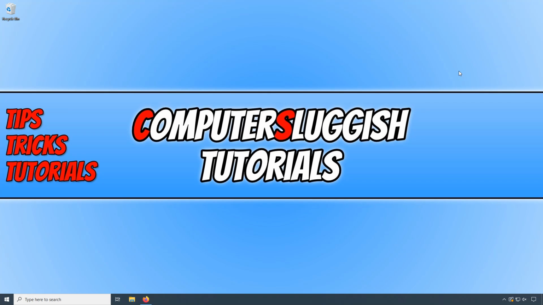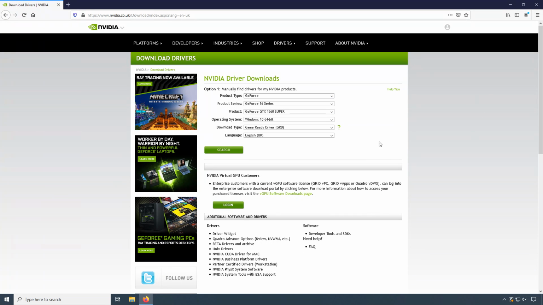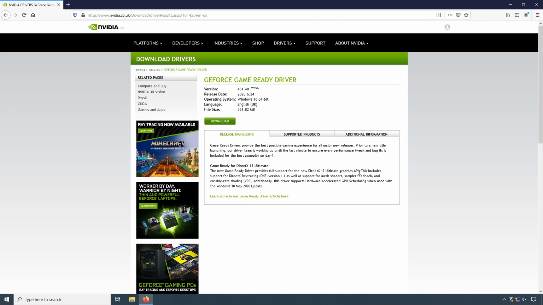To start off with, first you need to click on the link that's in the description below and you will end up on a page that looks like this. You now need to select your graphics card, and once you have, you can go ahead and press search. At the moment, DirectX 12 Ultimate is only fully supported on the RTX supported graphics cards, but I'm pretty sure this will change in the future. And as you can see here, my graphics card does support the DirectX 12 Ultimate. You will know if the driver you're about to install supports it because it will display it down the bottom here.